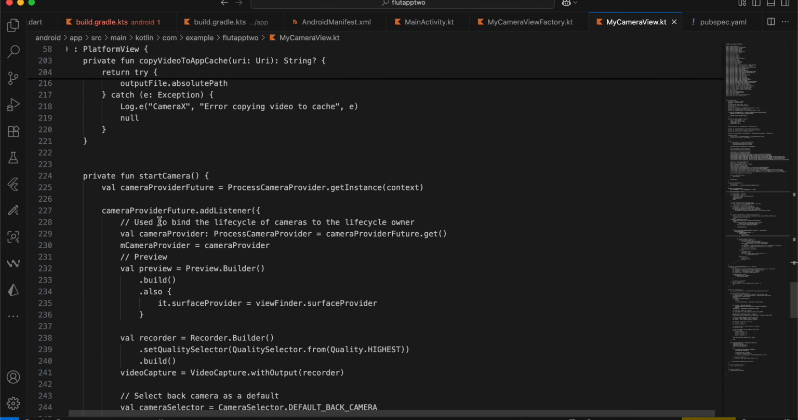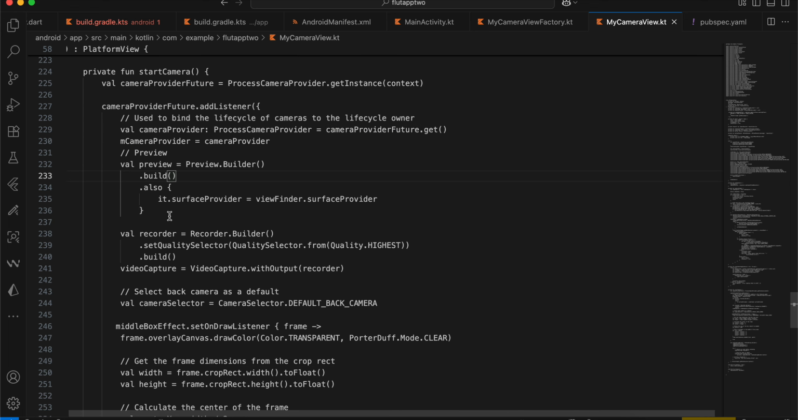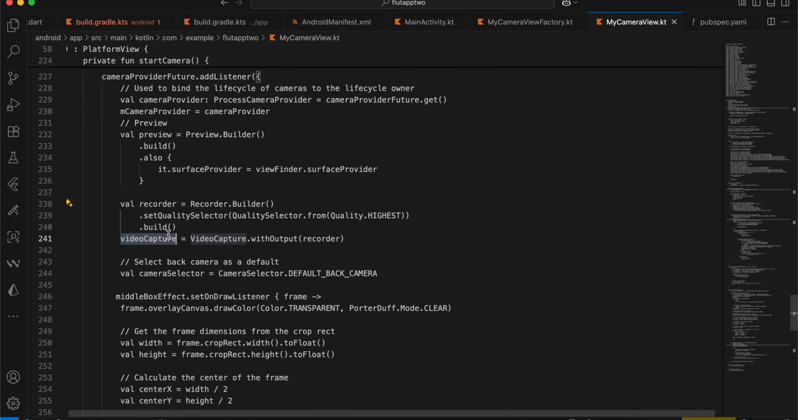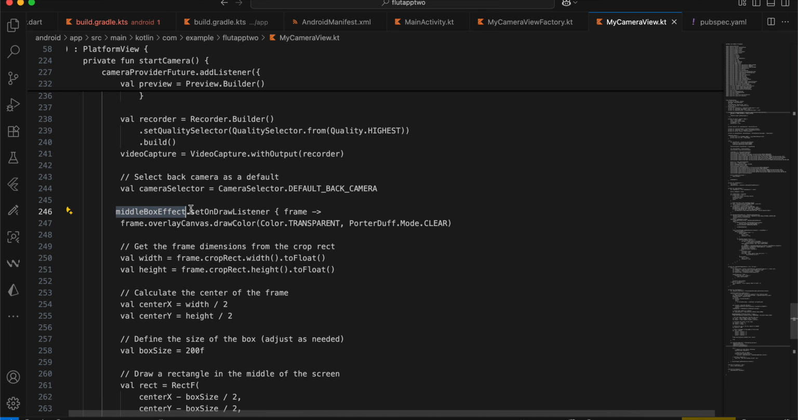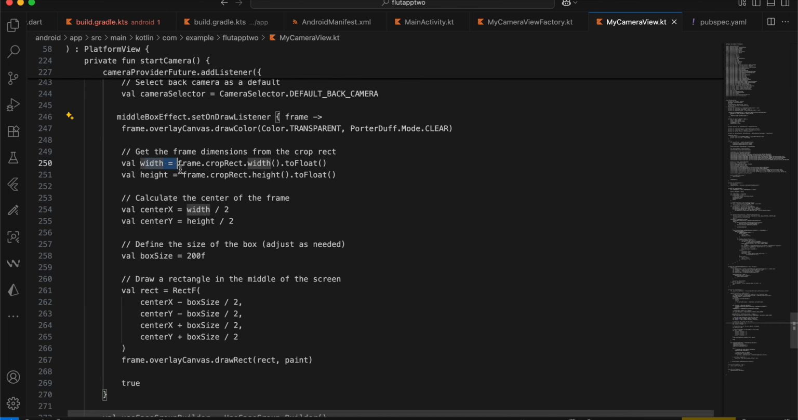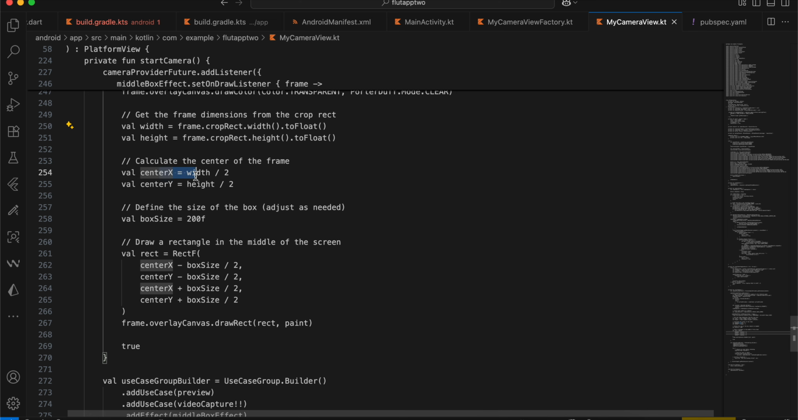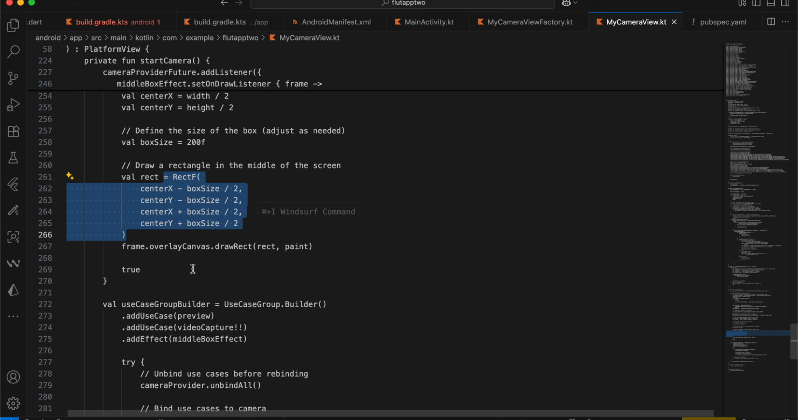Then inside start camera we get hold of our camera provider future, we add a listener. Here we set the camera provider, we initialize the preview view, we initialize our recorder, we initialize our video capture. Here we get hold of our default back camera. Then here we do middle box effect dot set draw listener. Here we get the width and height of the screen. Here we get center of the screen, and this is the rectangle or square which we draw. Okay, you can change the size to whatever you feel like.